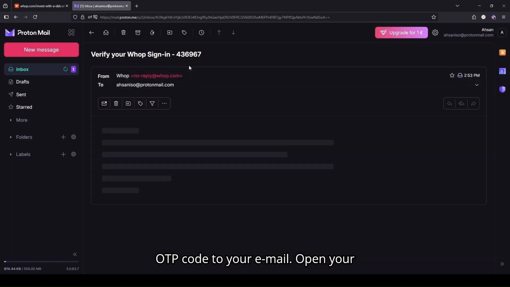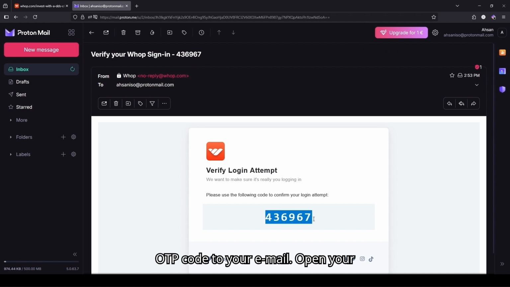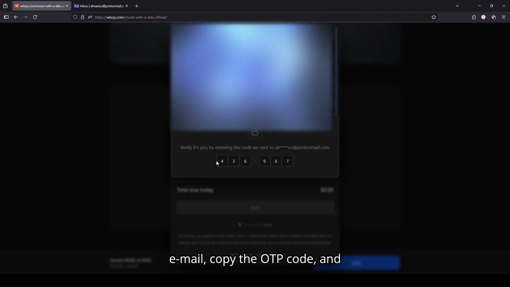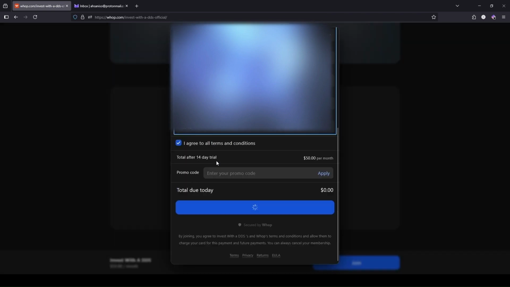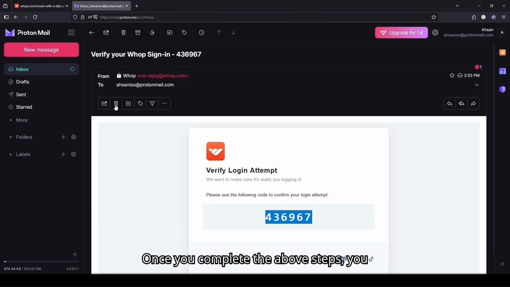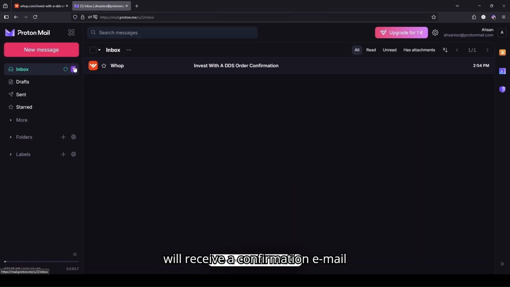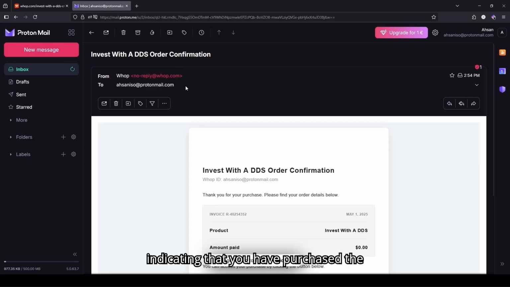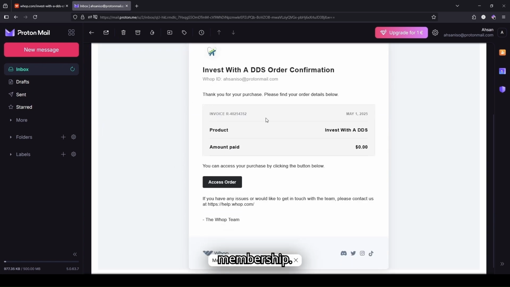Whop will send an OTP code to your email. Open your email, copy the OTP code, and paste it into the Whop page. Once you complete the above steps, you will receive a confirmation email indicating that you have purchased the membership.